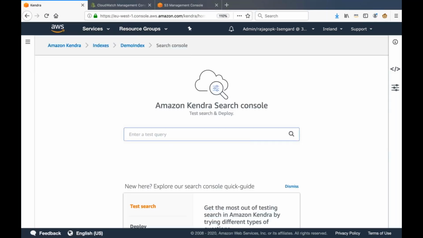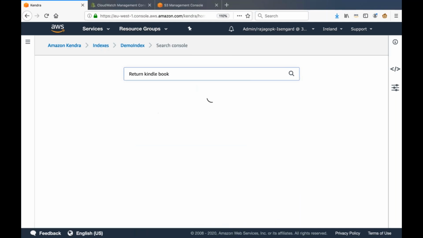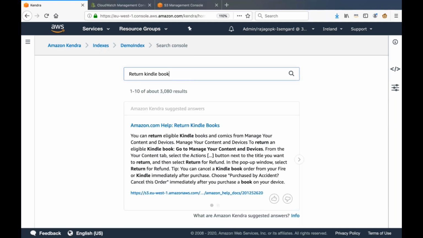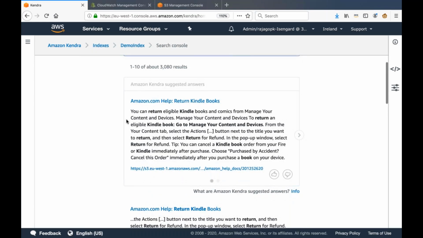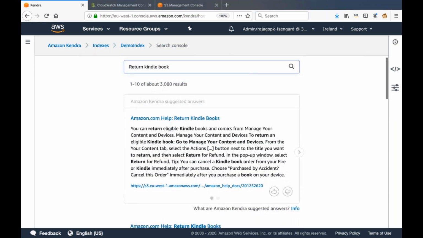So let's try a few searches. And the first search we want to do, a popular one, because I own a Kindle device, is how do I return a Kindle book? So this helps you test the search, and you'll be able to see now the Kendra results. The top part of the Kendra result is the Kendra suggested answer. The Kendra suggested answer shows you a title, and it also shows you a relevant passage highlighting the most important pieces that go with the keyword search that you performed.